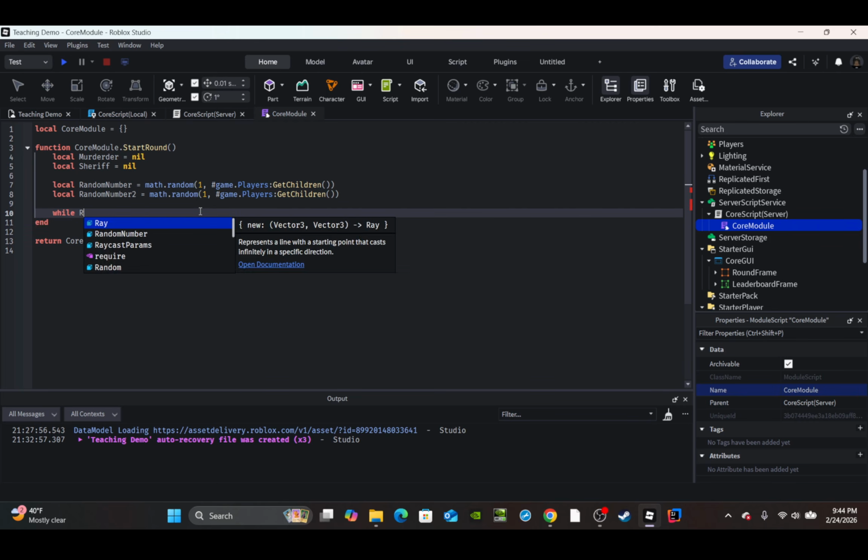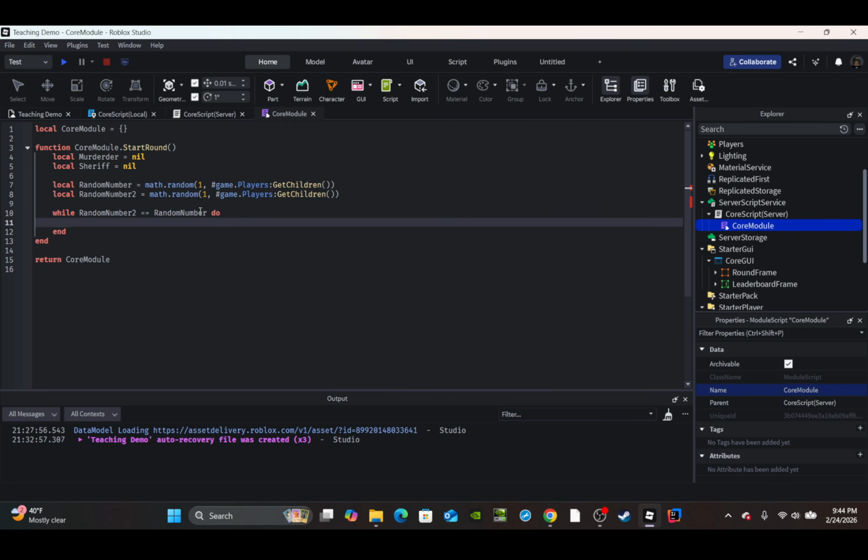We're going to say while random number 2 is equal to random number. So in the while loop, as long as these two are equal to each other, we're just gonna run the same thing. So you can just copy and paste this part, everything but the local. You're simply just going to keep randomizing it until it gets a different number than the first one. Then we're gonna use our for loop.